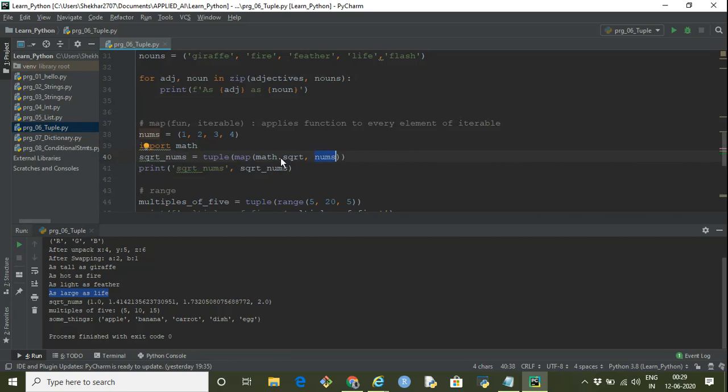So map will apply this square root function on each of the elements of nums, and then we are enclosing everything and converting it to a tuple. It means the result will be written as a tuple, which will be stored in square_root_nums, and then we are printing out the square root numbers. So in this way, using map, we can specify a function, and that function will be applied on each of the elements of the iterable, and we can generate a tuple or a list, and simply print it out.